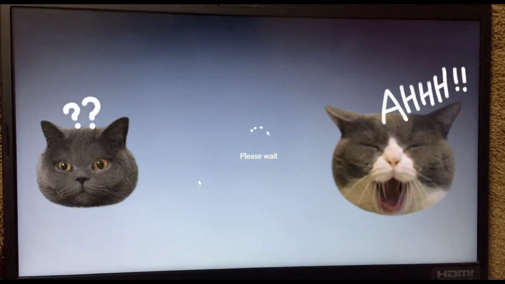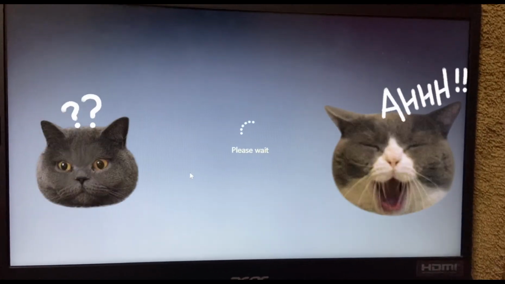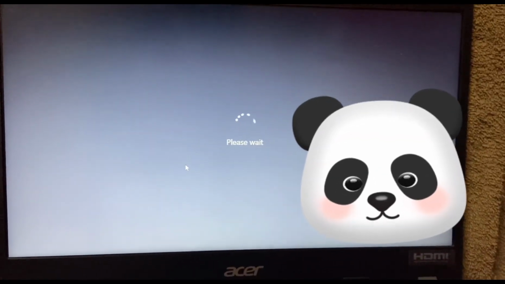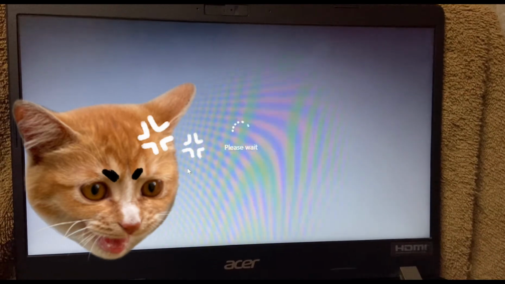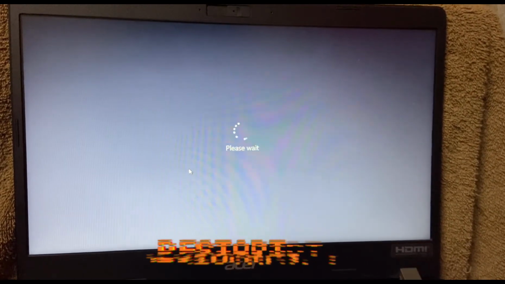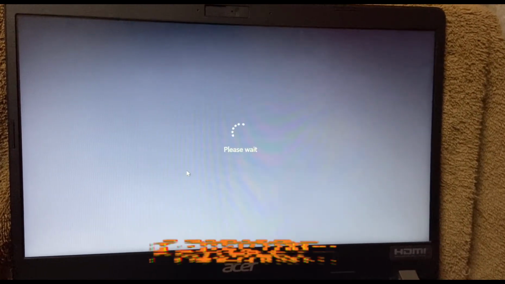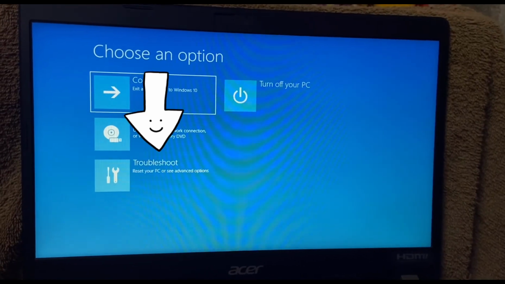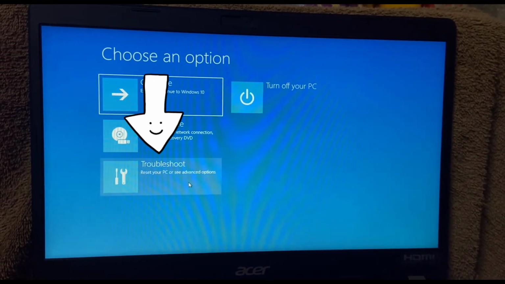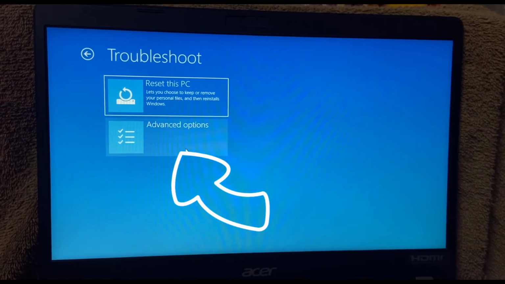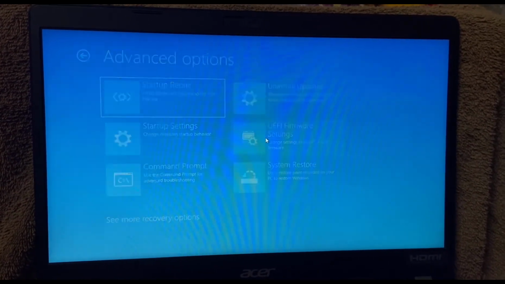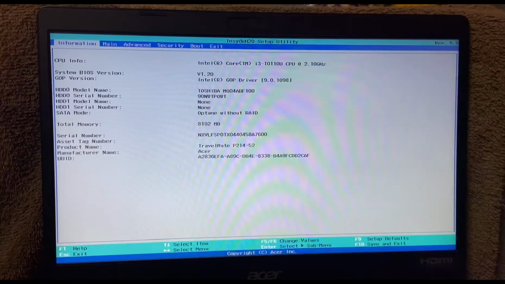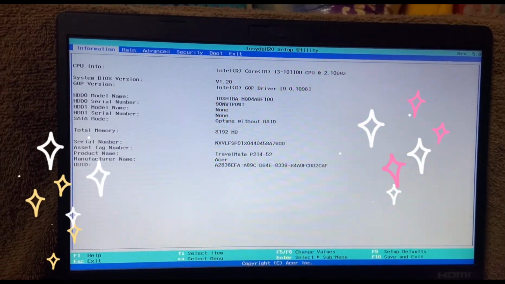We have so many options to use, like pressing F2 or delete after you restart your PC. Depends on what you are using. I just hate tapping on my keyboard after restarting, so I did this. The laptop says please wait, so just wait. Click the Troubleshoot. Advanced option. UEFI firmware settings. Restart. Then boom, here is my BIOS.